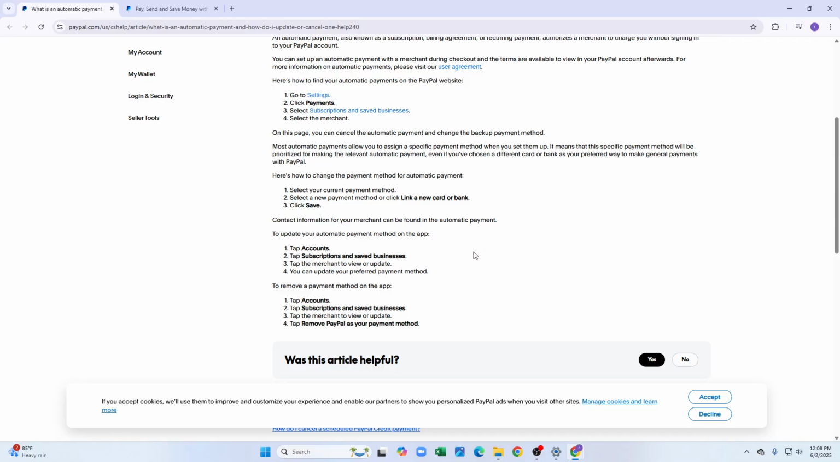To update automatic payment method on the app, tap accounts, then subscription and saved businesses. Tap merchant to view or update. You can update your preferred payment method.